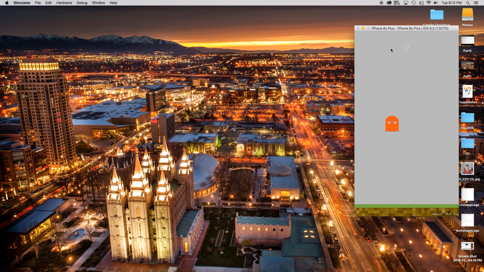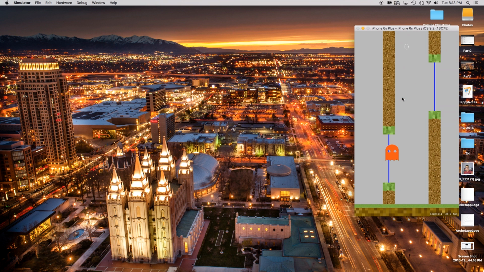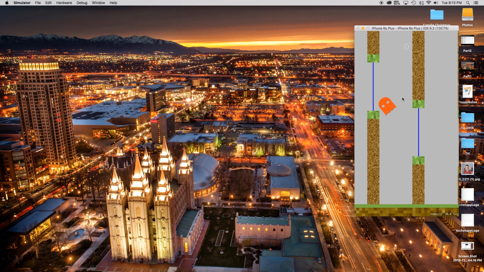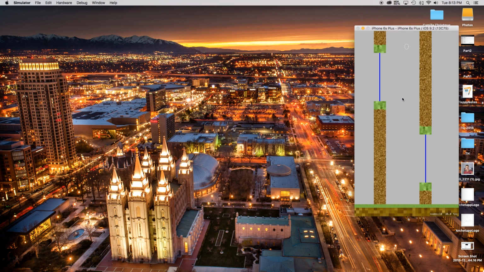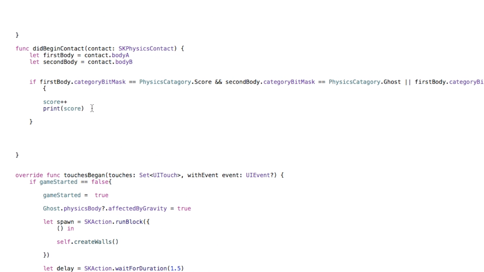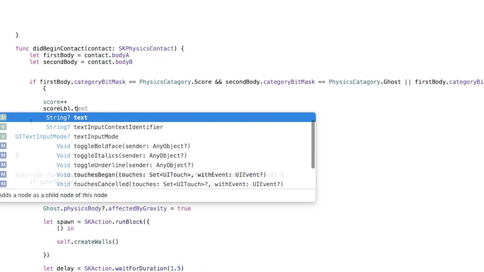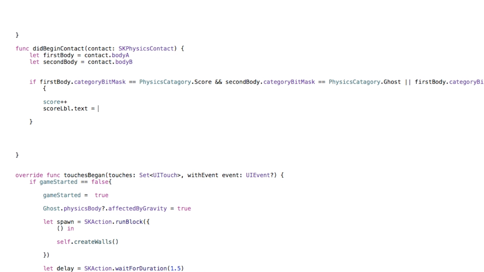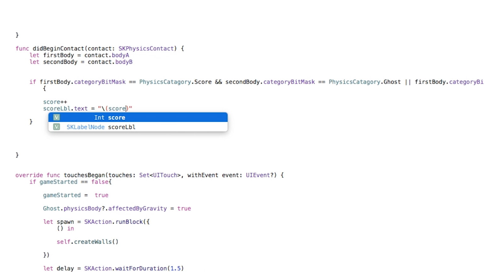And as you can see, there is my label up there. We will work on the design of things in part 4, but right now if we were to click and jump and go through these holes, we should see that nothing happens. Now this is because we actually didn't put this inside of our didBeginContact. So let's go down here to our didBeginContact, and instead of this print score, we're just going to say scoreLabel.text will be equal to, and again we're going to set this equal to open close quotation mark, backslash, open parentheses close parentheses, and inside of this will be score.